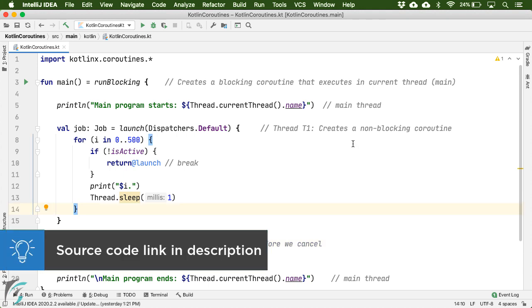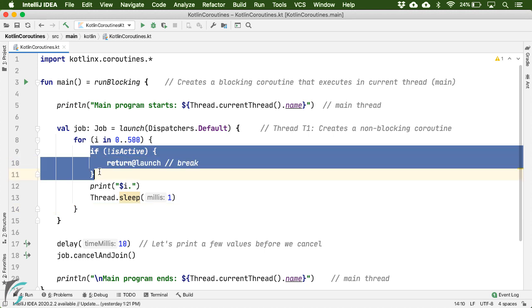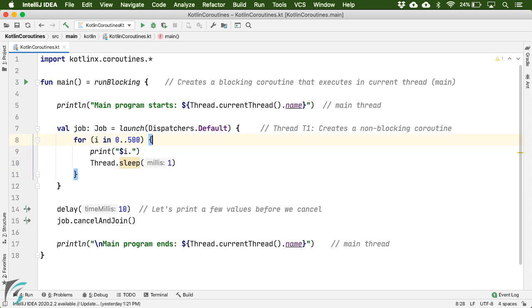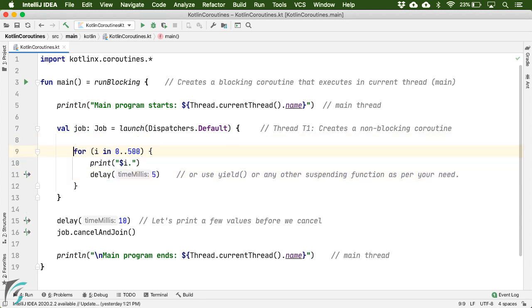So here, let me modify the program and use the same program which we saw earlier using the yield function or the delay function. So when you cancel your coroutine, then this delay function, which is actually a suspending function, throws a CancellationException. So we can wrap our for loop within a try catch block.